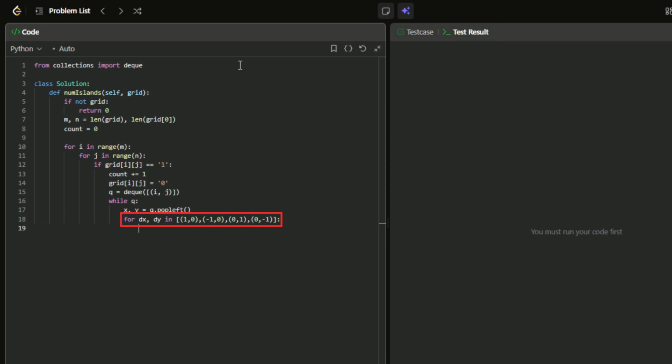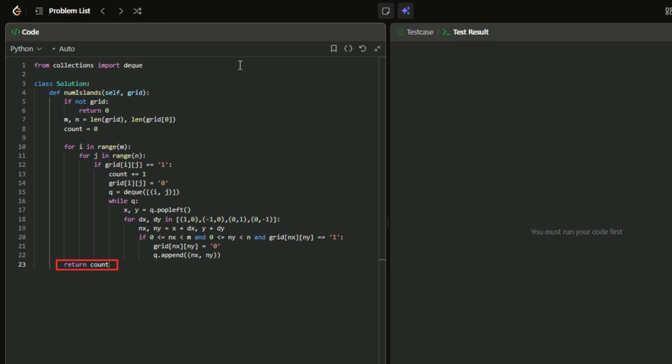Check all 4 directions: down, up, right, left, 1 per neighbor. Compute neighbor coordinates. If the neighbor is inside the grid, is land, it's an unvisited part of the same island. Sink neighbor to prevent revisiting. Add neighbor to BFS queue to continue exploration until the island is fully sunk. After scanning and BFS sinking all islands, return count, the total number of islands.